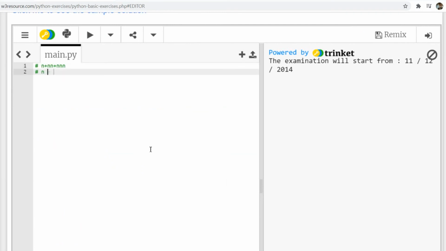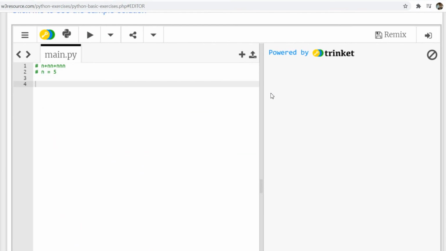So suppose n equals 5. I'm just going to clear the output for now. If n equals 5, we need to find 5 plus 55 plus 555, which is equal to, let's see, 555 plus 55 becomes 610, then we get 615. So that's what we need to find. So how do we do that?